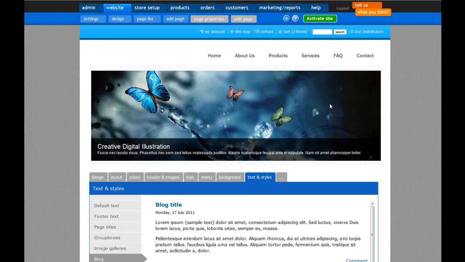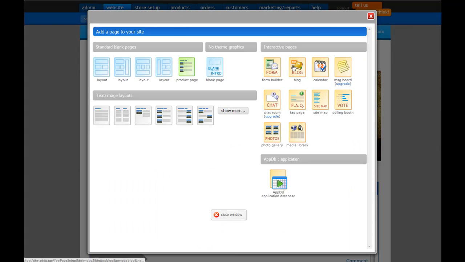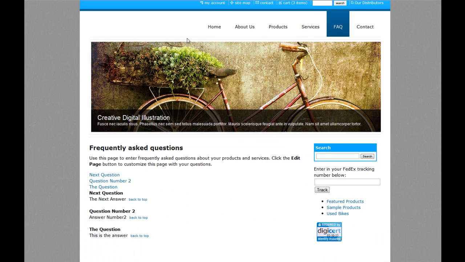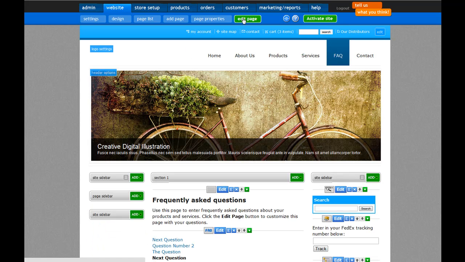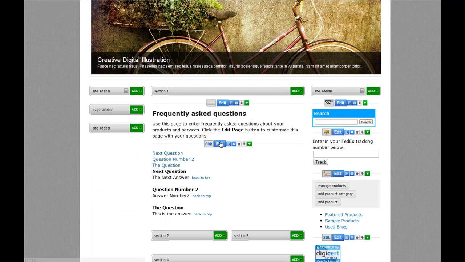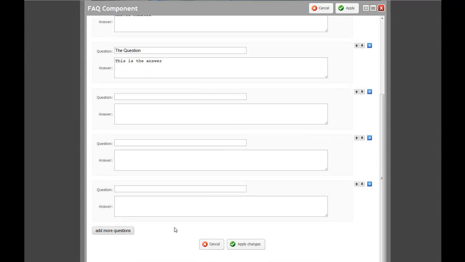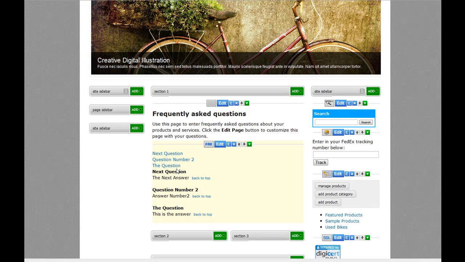So yes, this website has a built-in blog system, so when you click on add page, you can go here and select the blog, or you can select the calendar. You can go in and create an FAQ page. The FAQ page itself is probably a really nice feature, basically, because in here all you have to do is click edit, and you can click edit again. And once you're on the inside, you just simply add the questions that you want, and at the end of the day you click apply and your questions will show up.